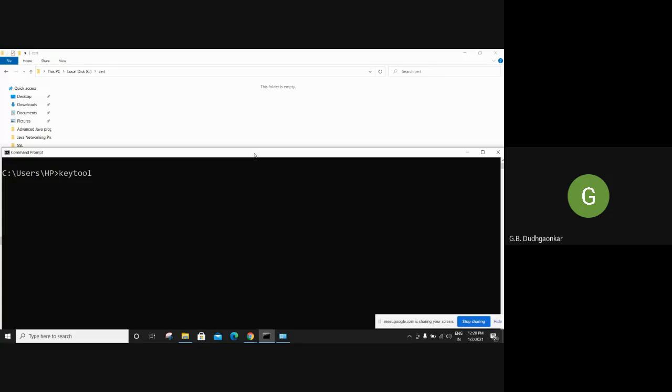So keytool is the command. Next to that, whatever switches or options I have shown you, we have to use a hyphen before all switches or options in the keytool. So here I want to create a key. I want to generate a key. Why do I require a key? Key store.